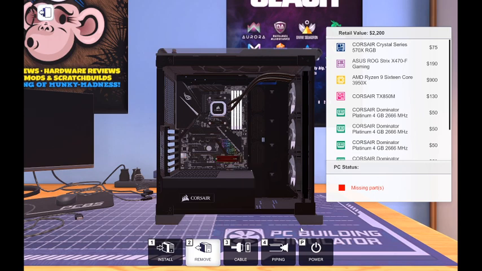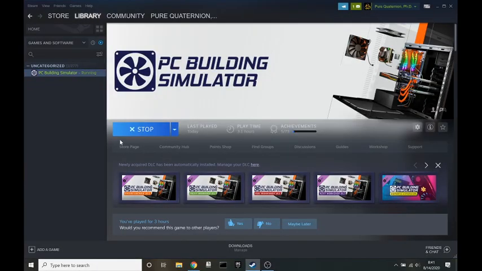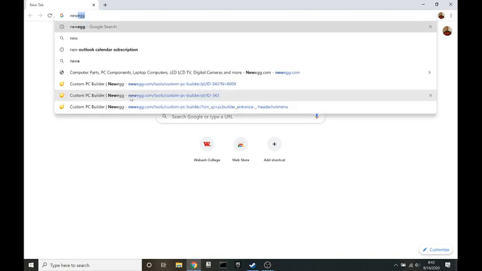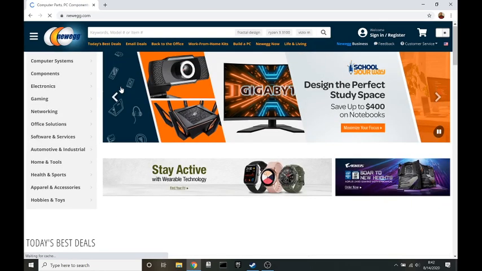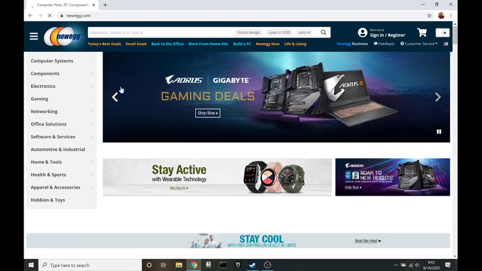All right, so let me quit here and show you how you could do this not in a game. If you actually wanted to do this for real and not in a simulation kind of capacity, then you're going to have to buy parts from someplace. Amazon does actually carry a lot of computing hardware, but the particular site that I have used for years to buy almost all of my hardware is a site called Newegg.